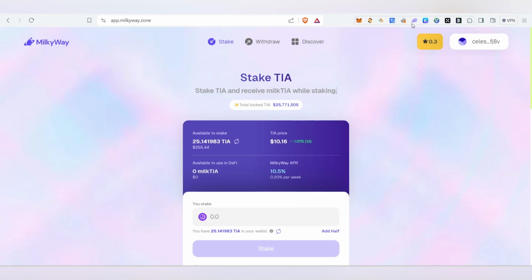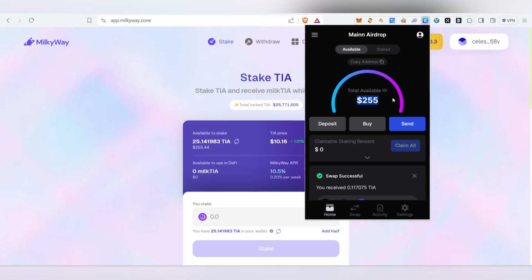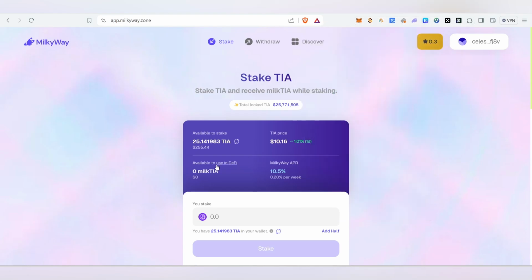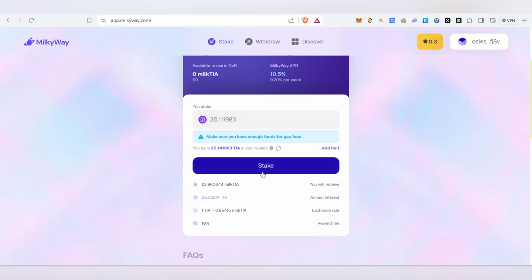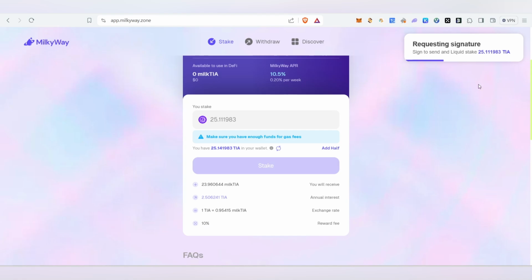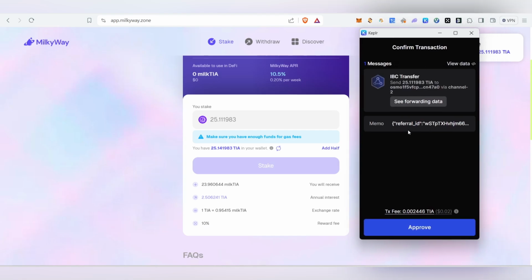After you receive your TIA from your Binance or Budget account into your wallet, it's very easy to stake. Once you come inside, you can see your amount. If you click on stake, we just need to make the transaction. It's requesting, and then the Keplr wallet will open and we can easily do the transaction.